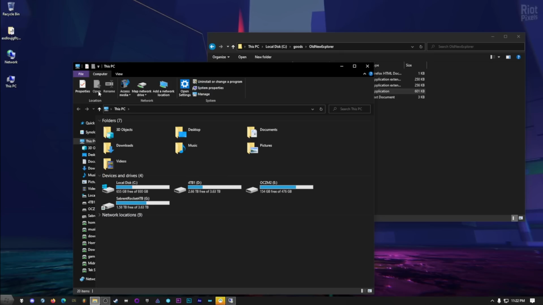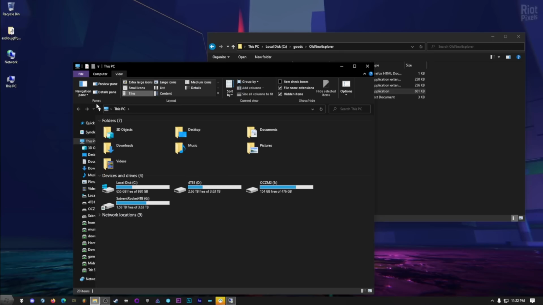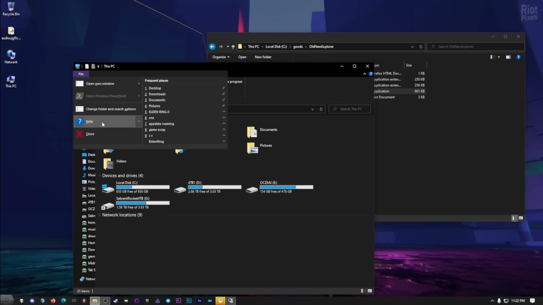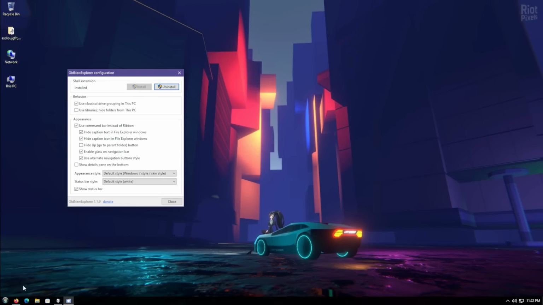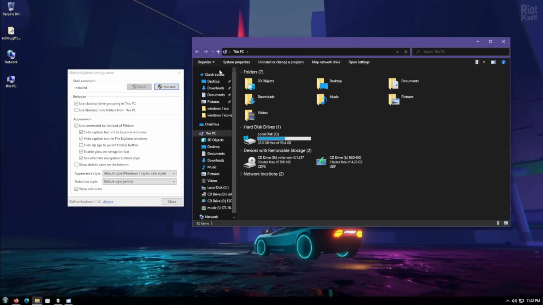But a lot of this stuff is just so basic, and it's like, yeah, it's there, but okay, whatever. Do we need all this stuff? Now with this, we can say use the command bar instead of the ribbon, and then it'll give us a Windows 7 style command bar. So just click install, and then go through the process. It'll pop up in the middle of the page and ask, do you want to install? Click yes. And then when you open your Explorer again, you'll have this on top instead.